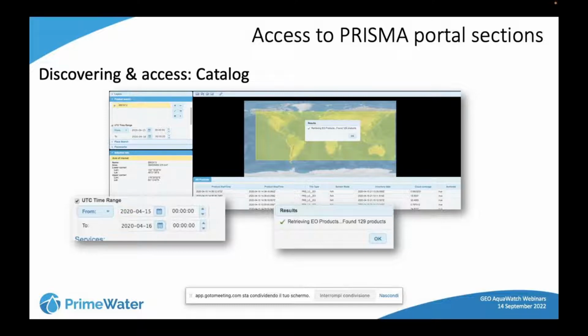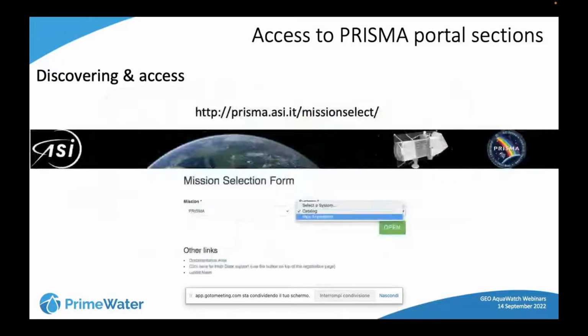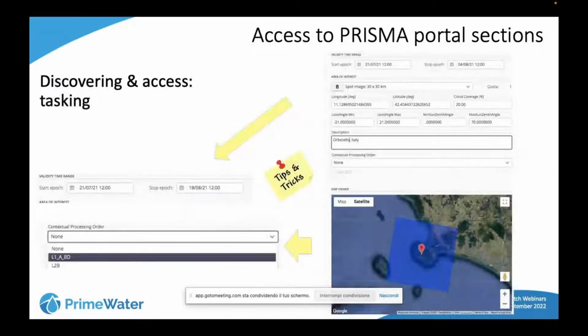The search can be done also with respect to temporal range criteria, cloud coverage criteria. And Prisma can also be tasked over specific area, in which the users have the possibility to task the Prisma in advance for a certain area. So this is the portal interface on how the Prisma data can be tasked.